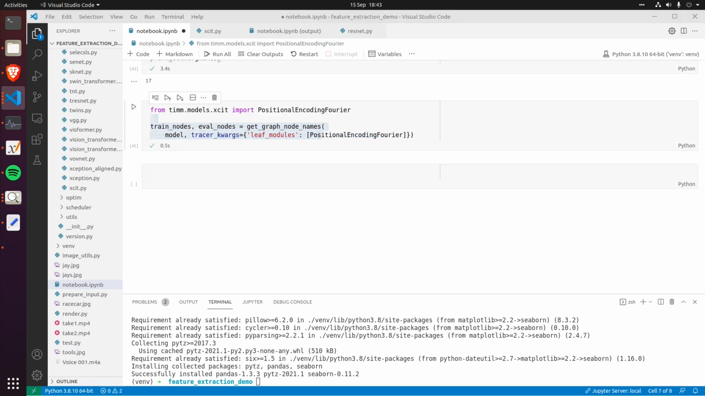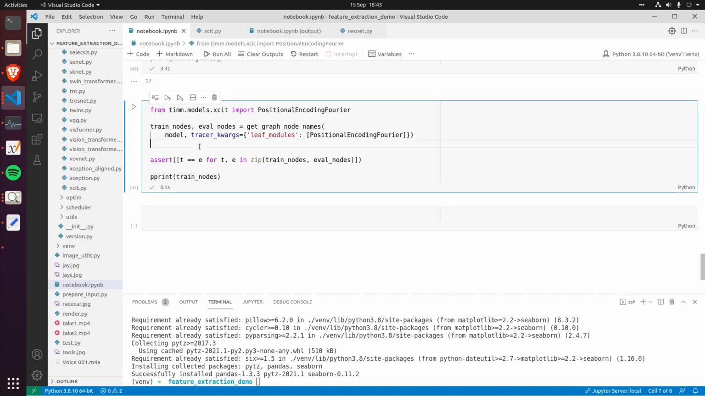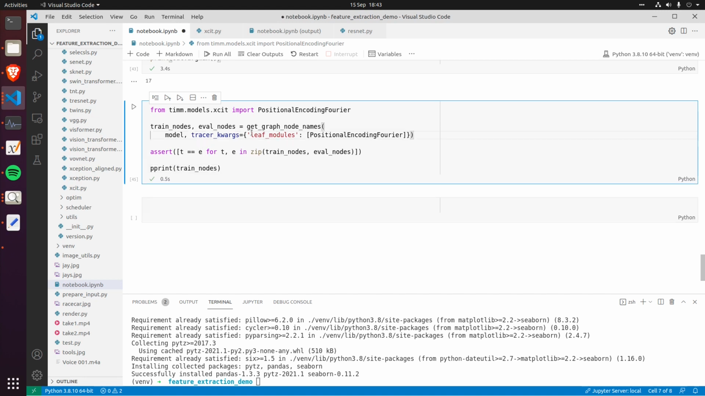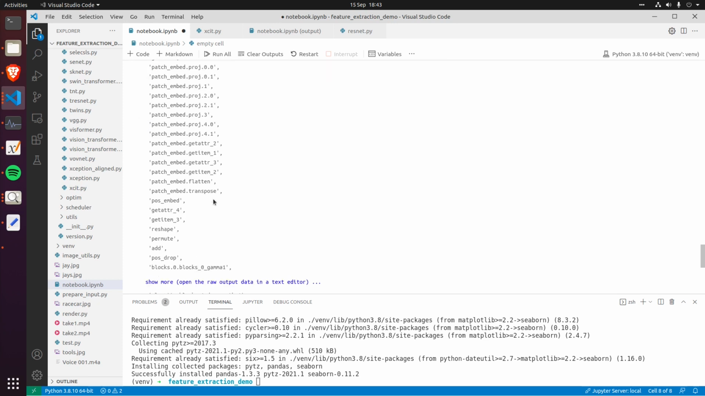So the tracing worked. And let me just copy the rest of the code that I wanted. It turns out again that the train nodes and the eval nodes are the same for both, the same graph. So this assert statement won't trigger any issues. And I can print the train nodes and have a look at them.